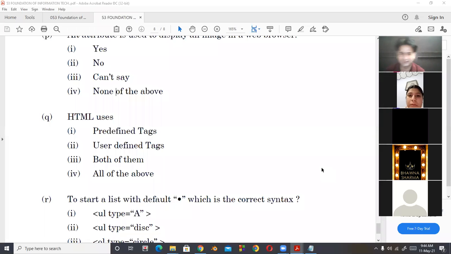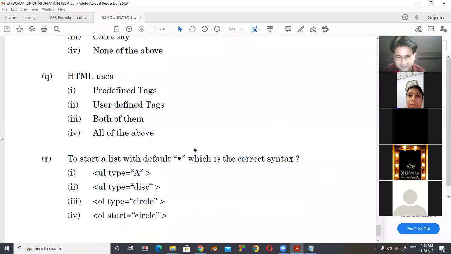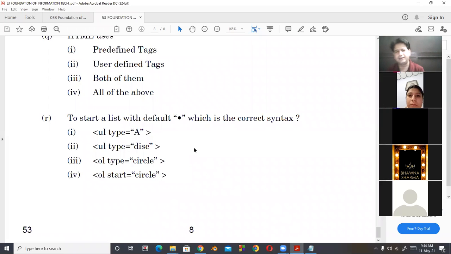Predefined, because tags are predefined. User can't define. Next question is to start a list with default, what will be the syntax? Sir, second option. UL type is equal to disk. Very good, beta. Because disk is a circle with filled color. Okay, beta. Next is.